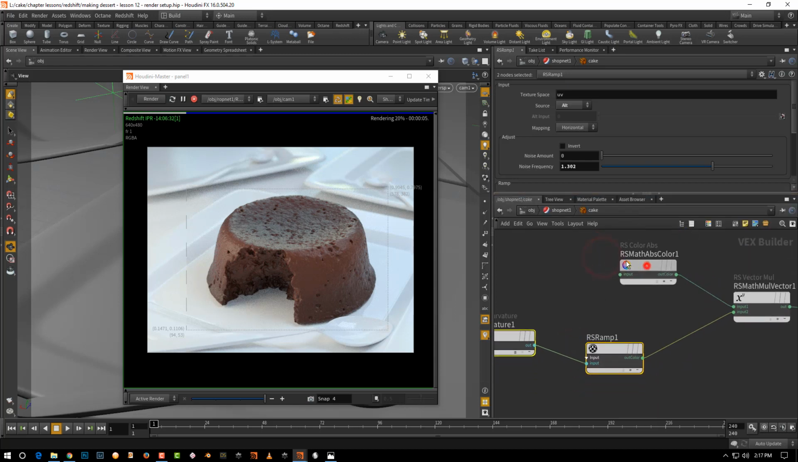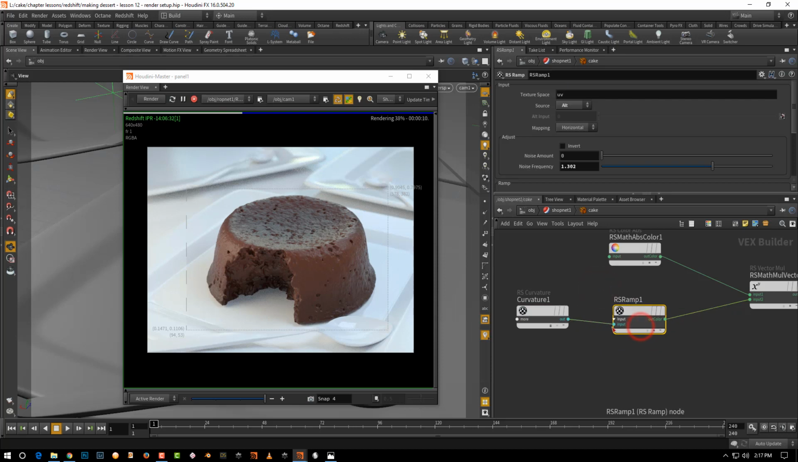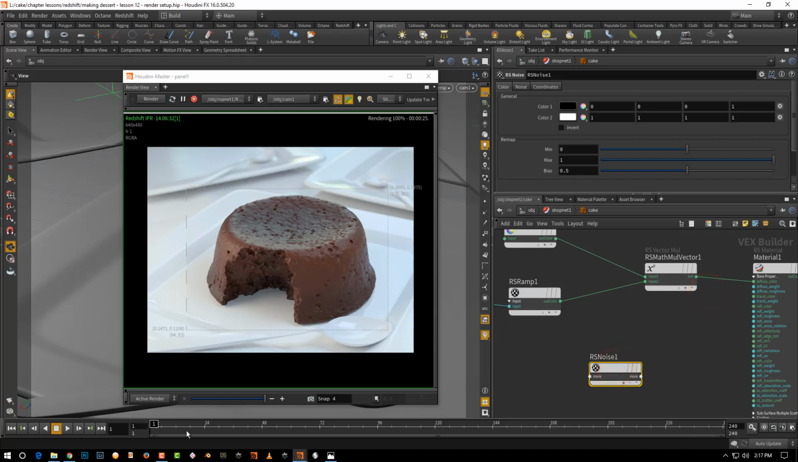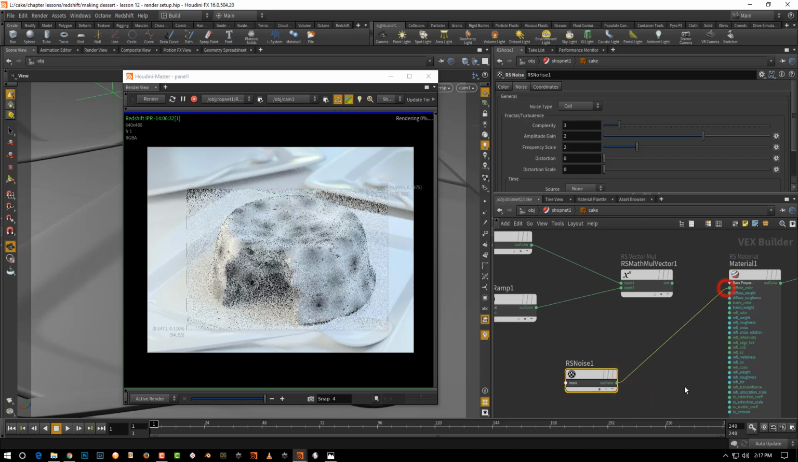The second thing I want to do is also have a little bit of cellular noise on it. A cake is sort of like a bread texture. It's got these cells, small porous cells. So we can do that using a cellular map. Let's take a noise, an RS noise. The default is kept to cell. Let's plug this in over here to diffuse color.